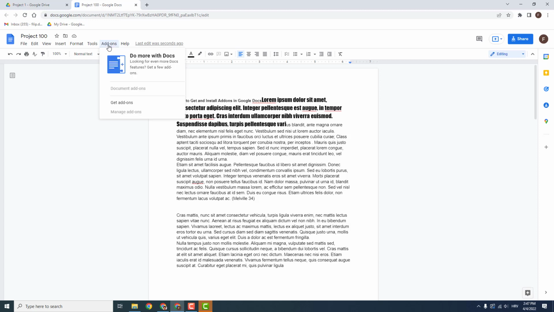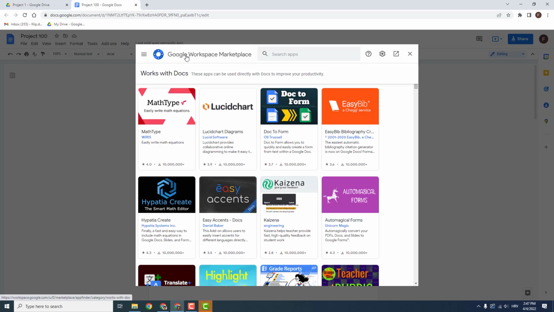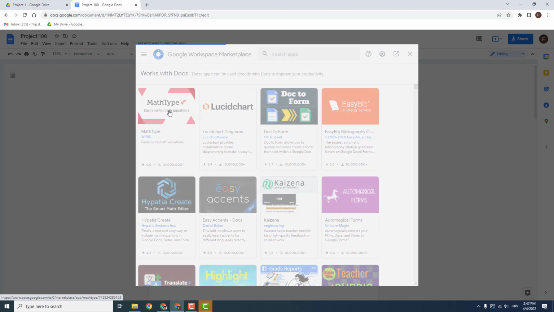It's very easy. Click add-ons, and you can see here document add-ons, get and manage. If you don't have anything, click get add-ons. It will take you to the Google Workspace Marketplace. Let's say you want to edit this, to install this add-on.